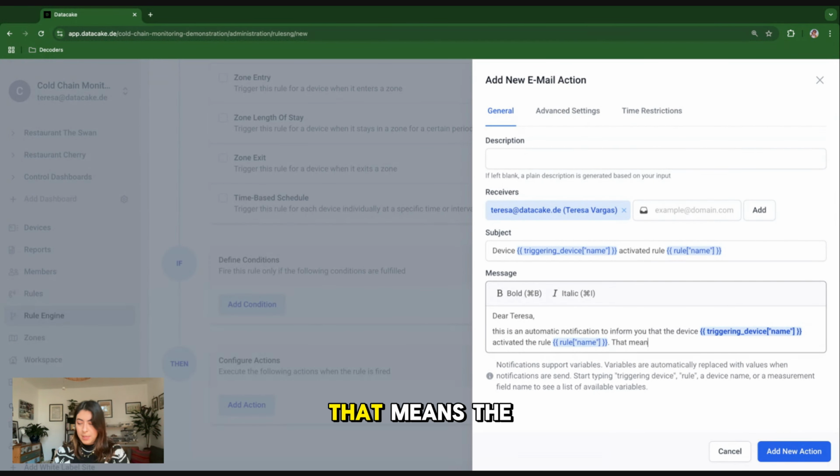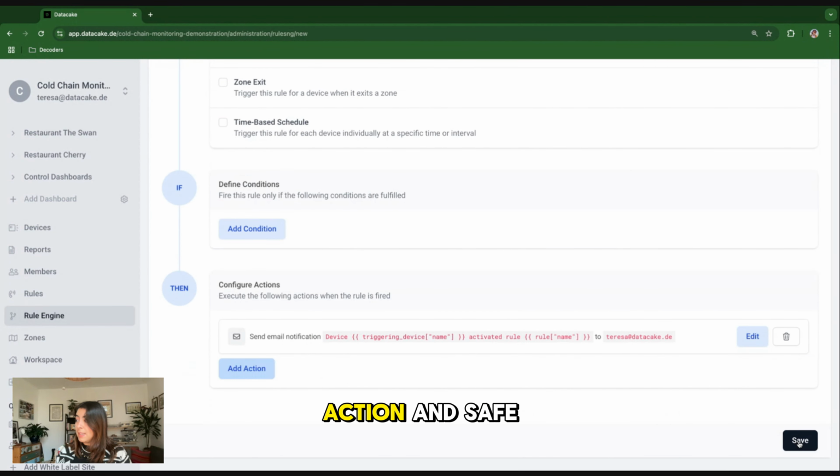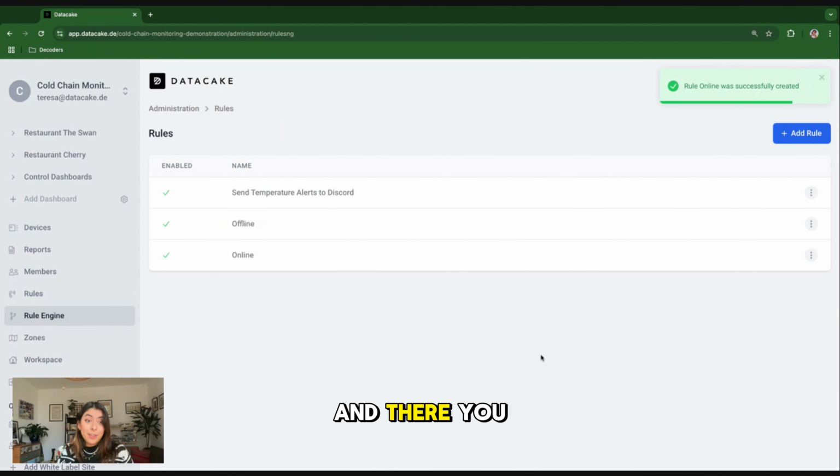That means the device is online again. So add new action and save. And there you have it. You have online and offline notifications.